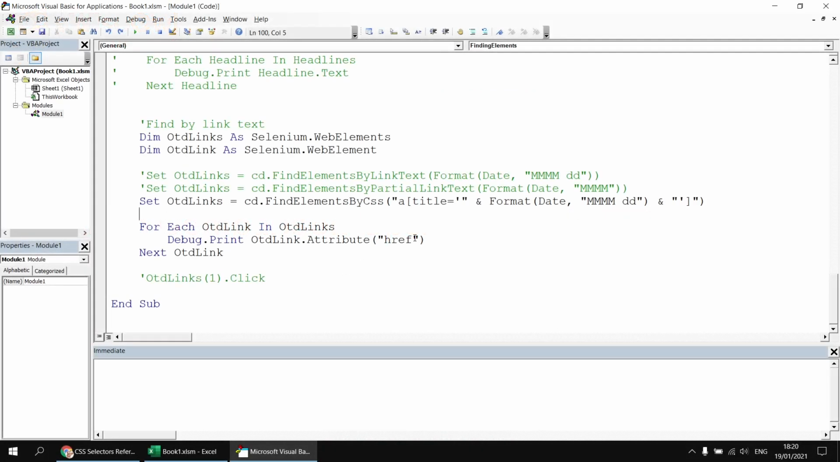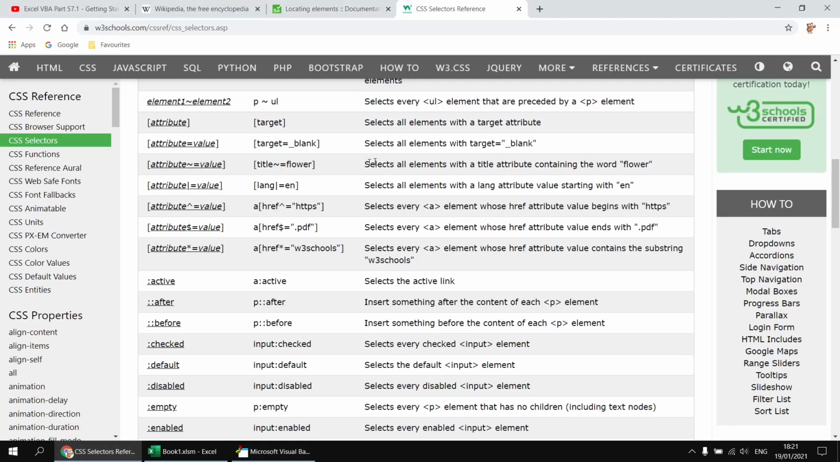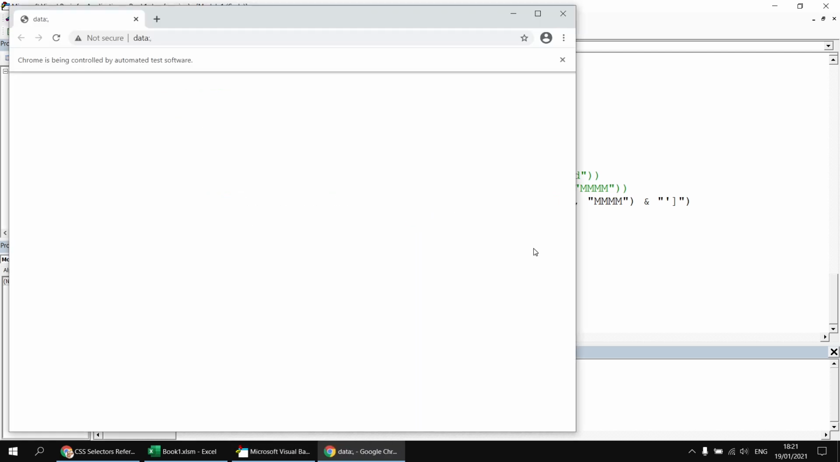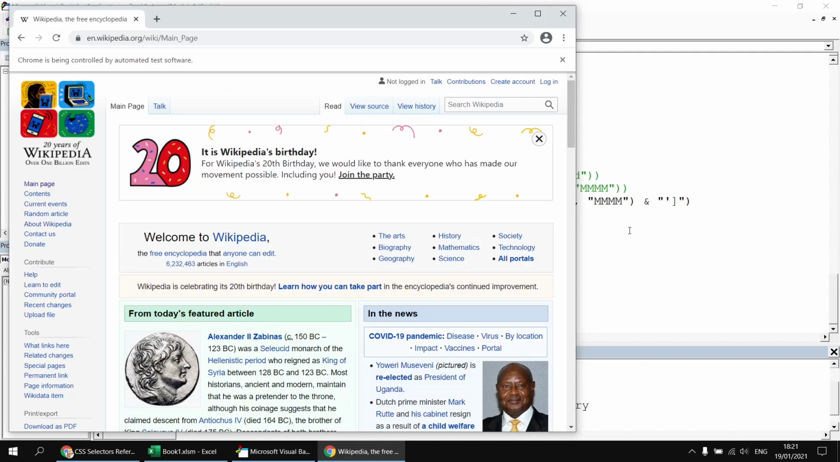We can perform more interesting string comparisons by changing the operator after the attribute name. So let's say, for example, I want to find all the links or all the A elements whose title attribute contains the word January. I can modify my format function to return just the name of the current month, which will be January in this case, of course. And then to find out which operator I need to use, I can have a look back on W3Schools' reference page and find that I could use an asterisk equals to find elements which contain a string. So if I just head back to my VB code, add an asterisk in front of the equals operator, when I run the subroutine this time, I'll return multiple links, any of which could contain the word January.